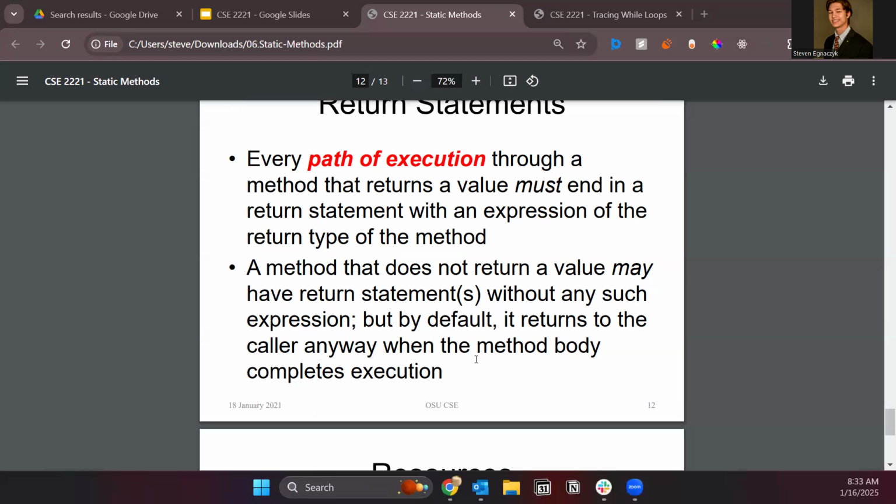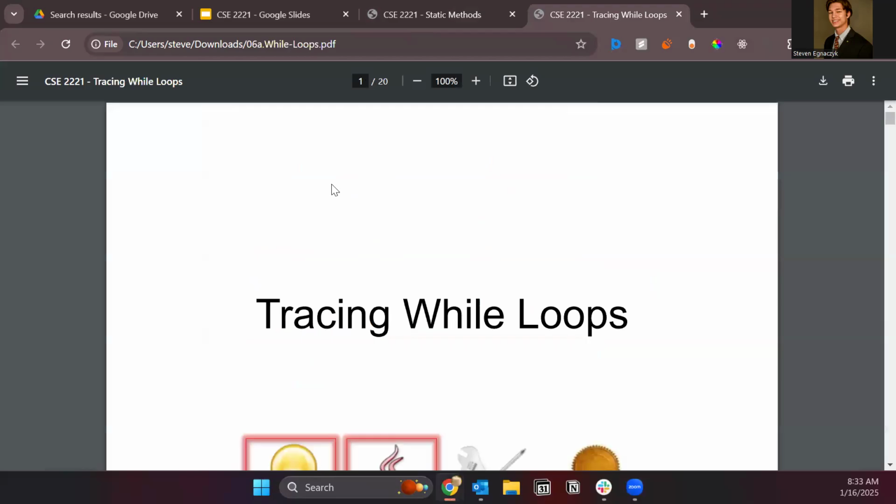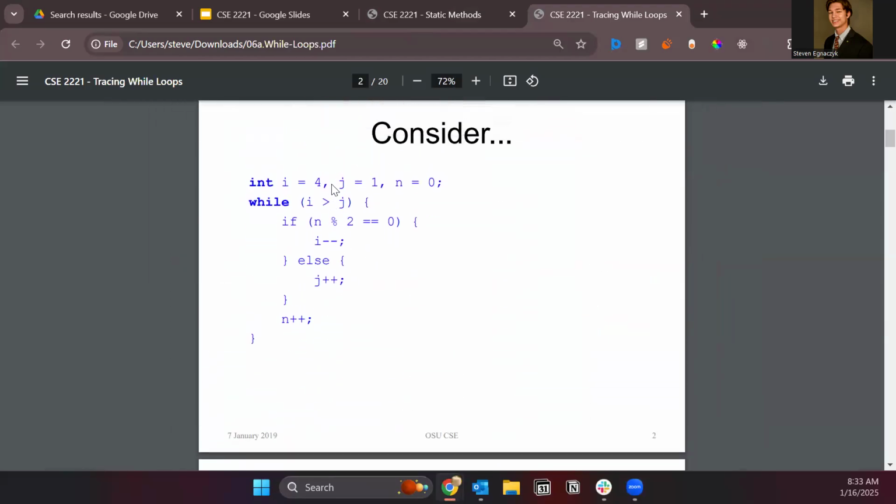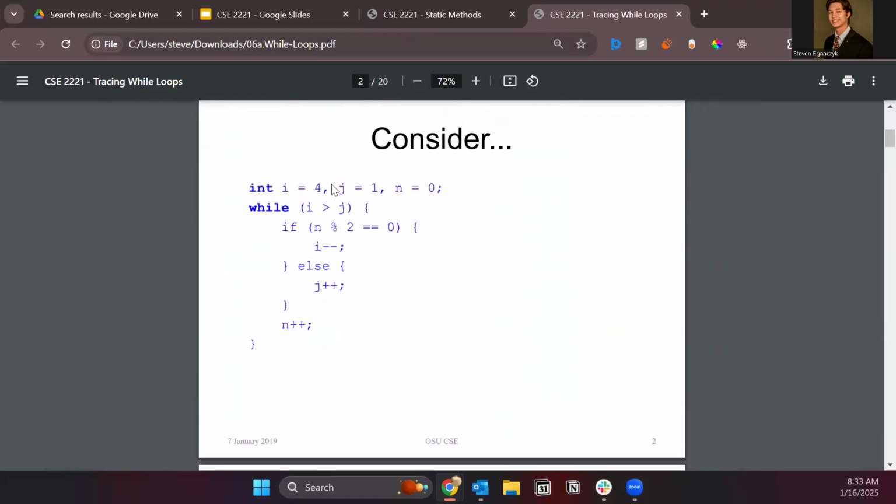All right. The second part of today's class is just going to be tracing through a while loop, getting some more practice with tracing tables. So we consider the static method here like so. We have i equals 4. Can somebody call out what the next things are? j equals 1 and then n equals 0. While i is greater than j.